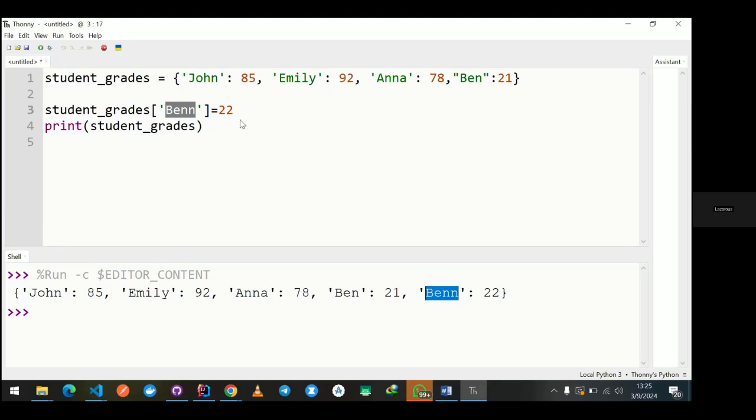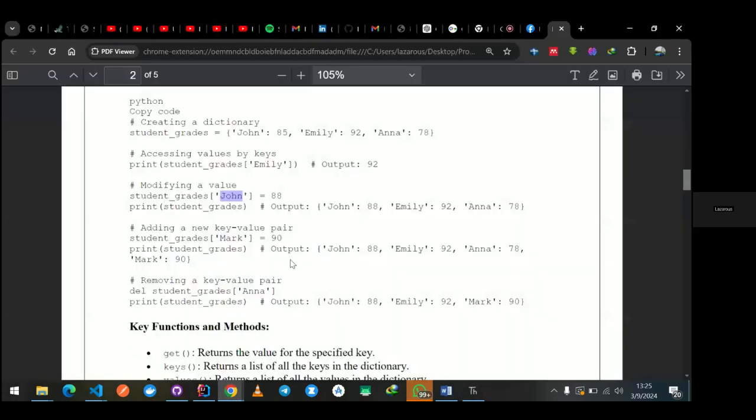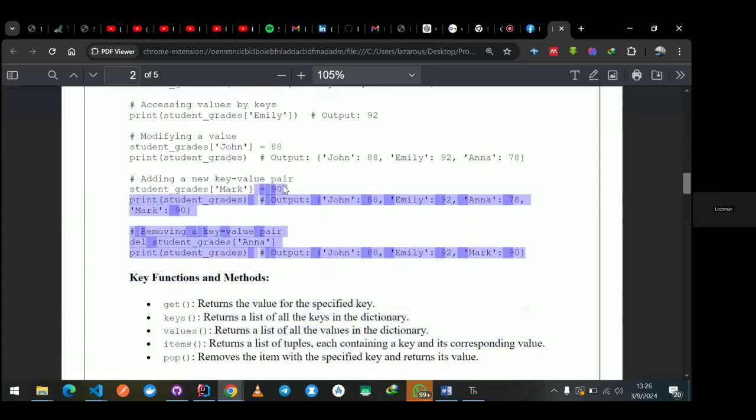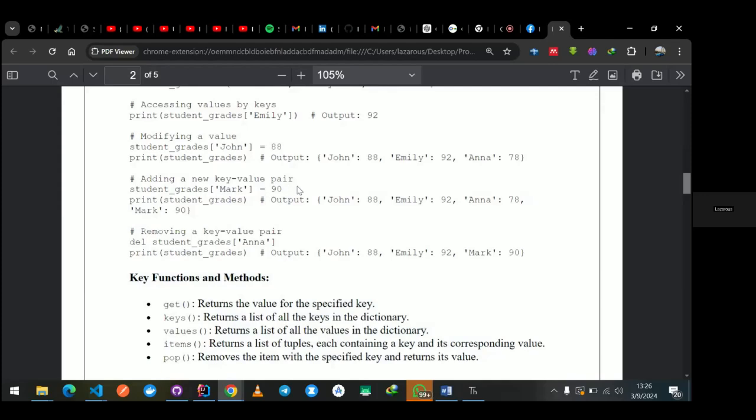So take note, if you are to modify, that key has to exist, and you have to write it as it is. So if I write it like this, now my Ben has been modified. Then moving on to adding a new key and a value. So this is how you add a new key and a value. The same way you modify, the same way you add. Only that this time, if that key doesn't exist, it will be added. If it exists, it will be modified. Take note, if that key exists, it will get modified. If that key doesn't exist, it will get added.